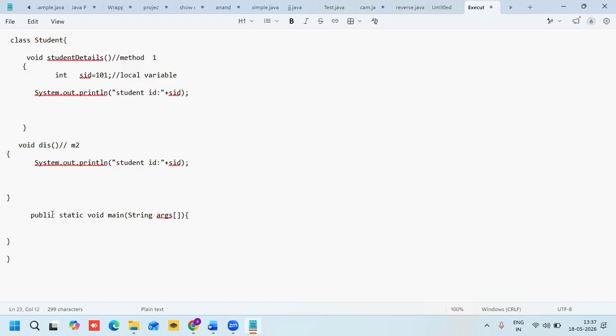Let me access this. How can I access? Guys, if you want to access any kind of variables, I need to create an object. I will explain what is an object and how to create an object. Student ob = new Student(). Already you know how to create an object with the class name. The object name can be given anything, using the new keyword and the constructor.